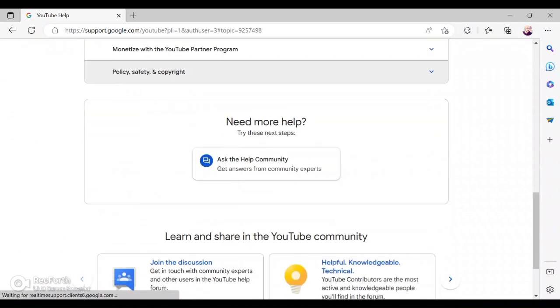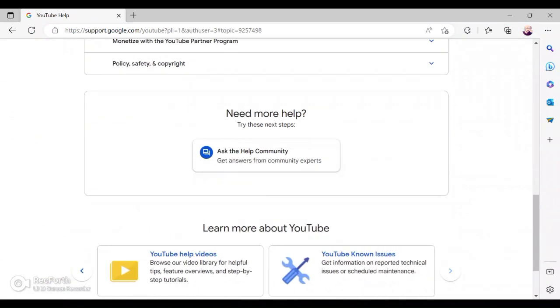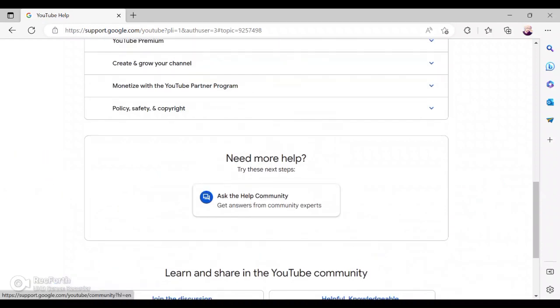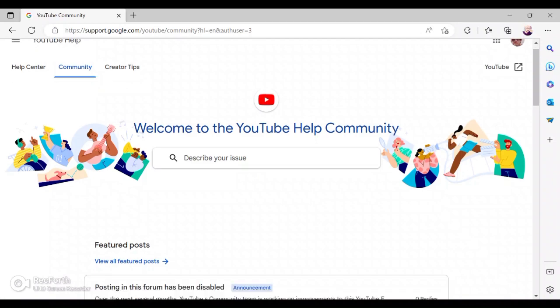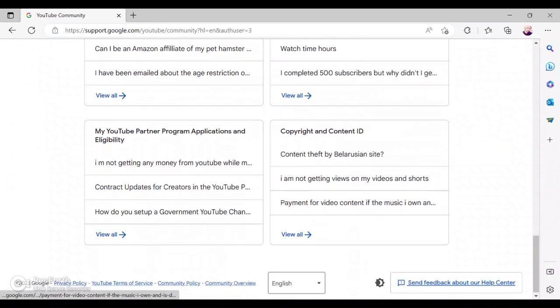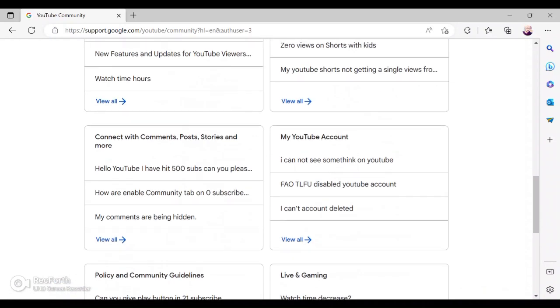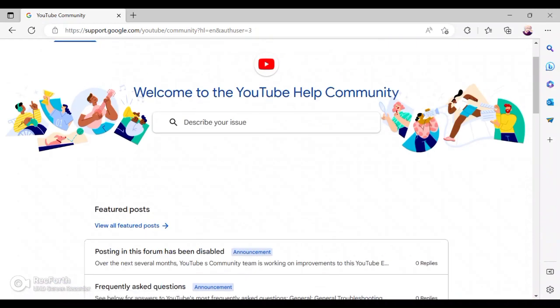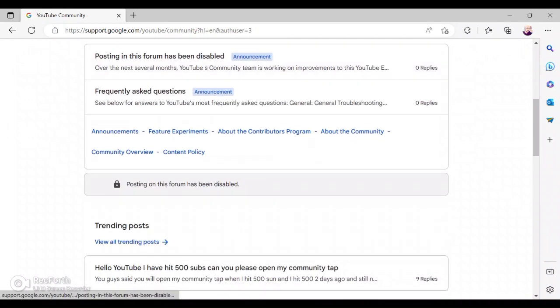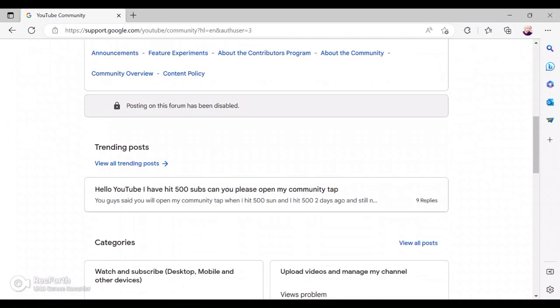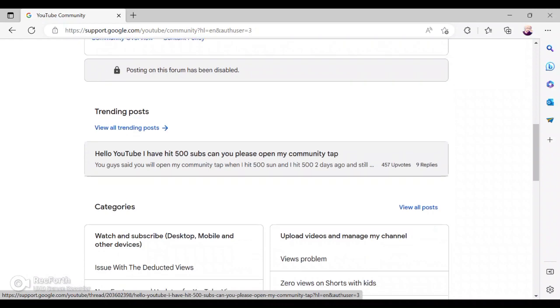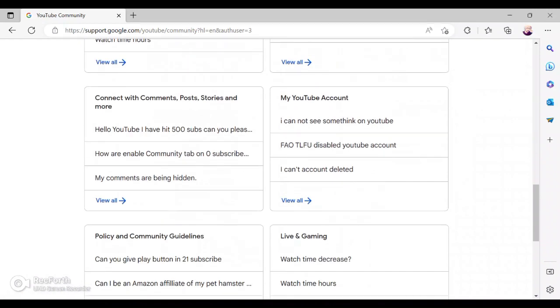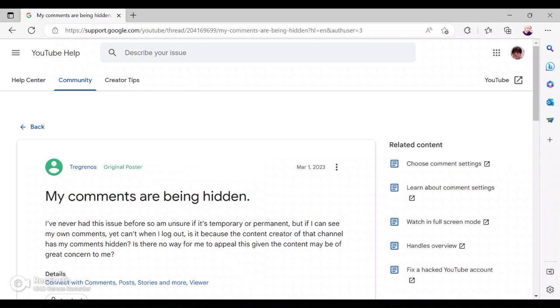After that, just scroll down and you will see this "Need more help?" section, and you can ask for the help of the community. In the help community, you can scroll down and see different categories and questions that will have answers to them. So if you are not an eligible creator, you can't access Google Support Live Chat, but you can get help from their community. You can simply explore this to get answers to your questions.